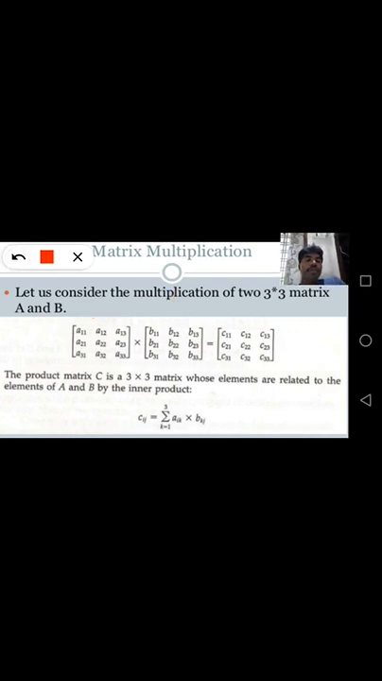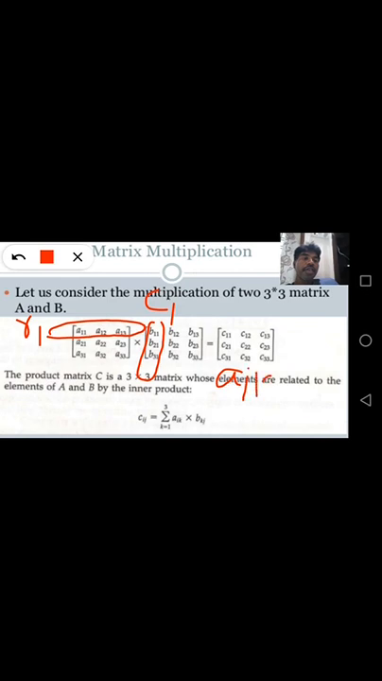So the product matrix C is a 3 by 3 matrix whose elements are related to the elements of A and B by the inner product. You know about matrix multiplication, right? Take the row, first column, R1 and C1, A11, B11. Then A12, B21, A13, B31. So A_ik multiplied by B_kj, k equals 1 to 3, is nothing but C_ij. So this is the formula for matrix multiplication.